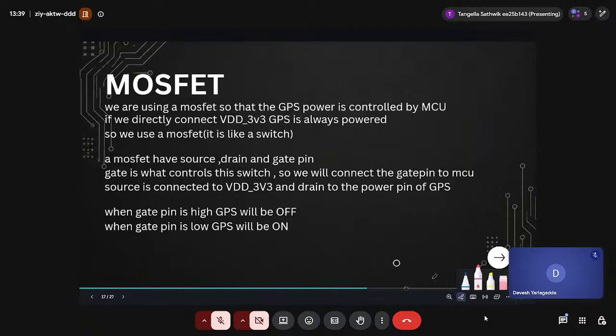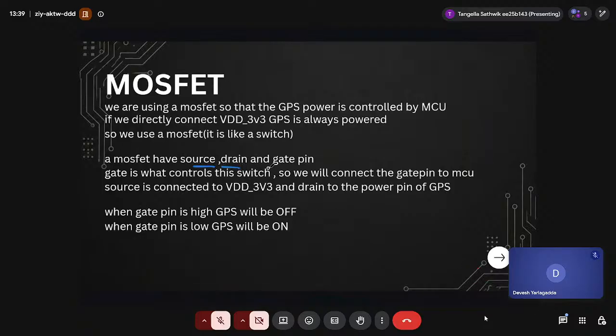There are three pins in a MOSFET: source, drain, and gate. The drain is connected to ground and the source is connected to 3.3 volts. The gate is controlled by the ESP32. There are also two types of MOSFETs. One is PMOS, the P channel MOSFET, and another one is NMOS, which is the N channel MOSFET. I'll explain the difference.